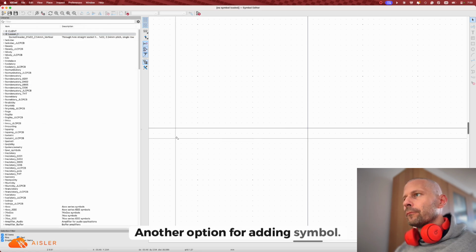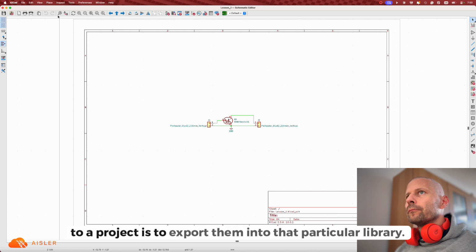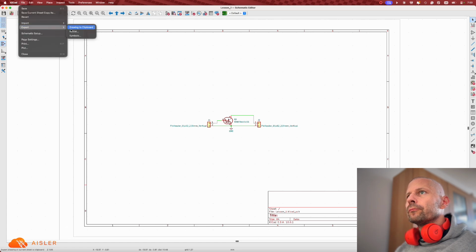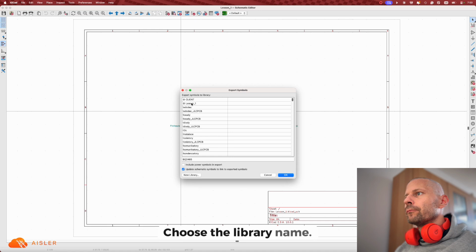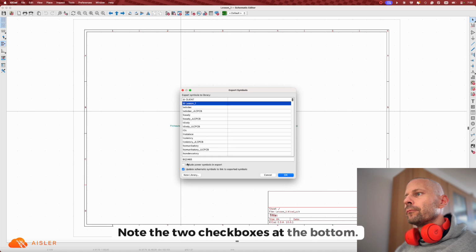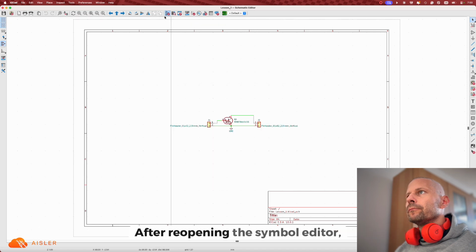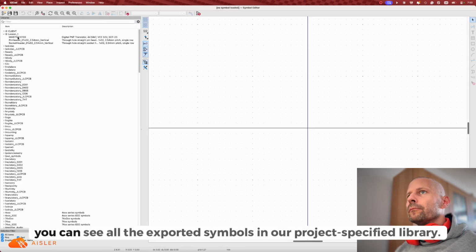Another option for adding symbols to a project is to export them into that particular library. Go to File, Export Symbols. Choose the library name. Note the 2 checkboxes at the bottom. The first exports the power symbols and the second relinks the schematic with the exported symbols. After reopening the symbol editor, you can see all the exported symbols in our project-specific library.